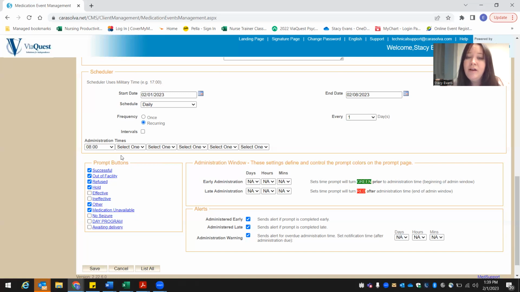So say they have an Abilify ordered and they've been giving it for the last 30 days and then the refill didn't come in. They're going to go ahead and select that button. That's then going to notify higher ups to kind of trickle down to whoever it needs to go to say, hey, why is this medication not in the home?